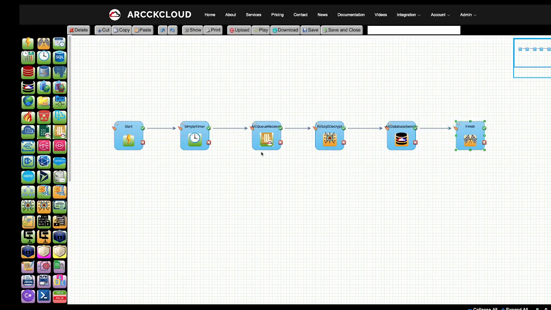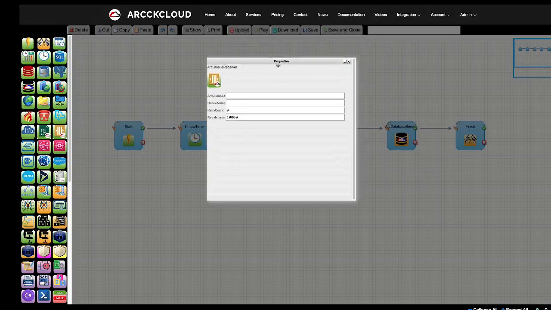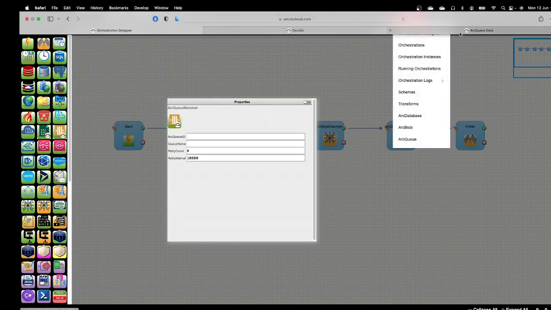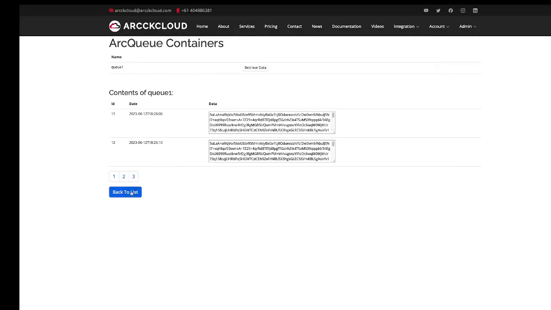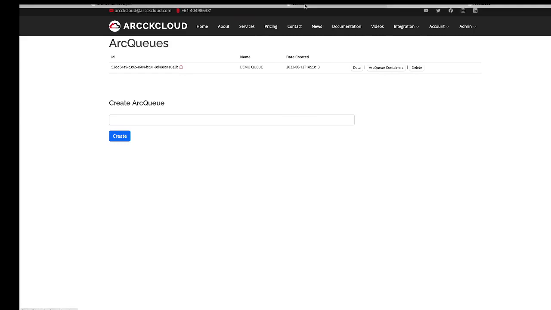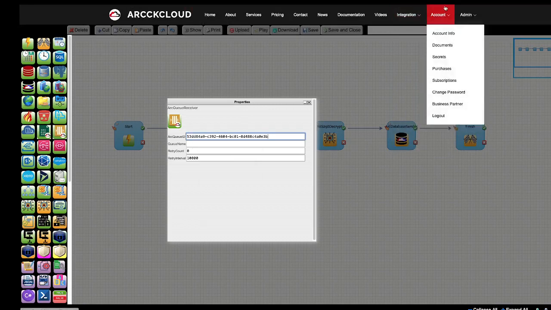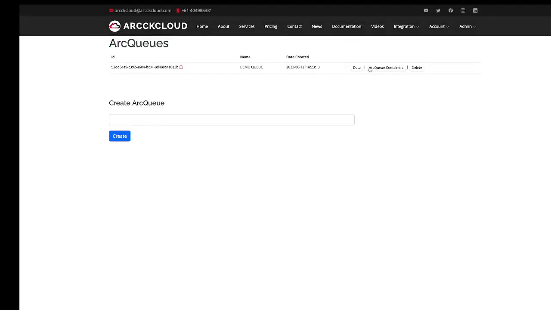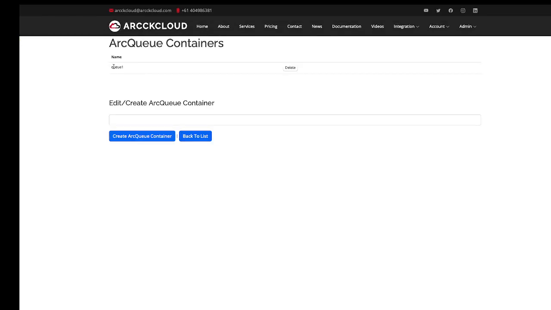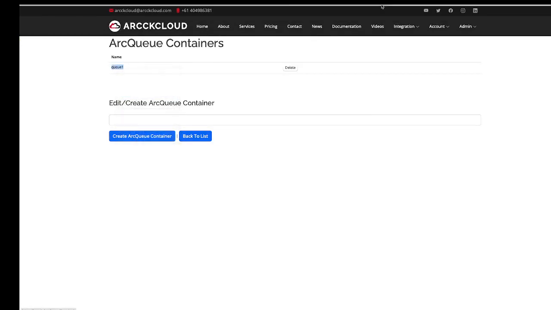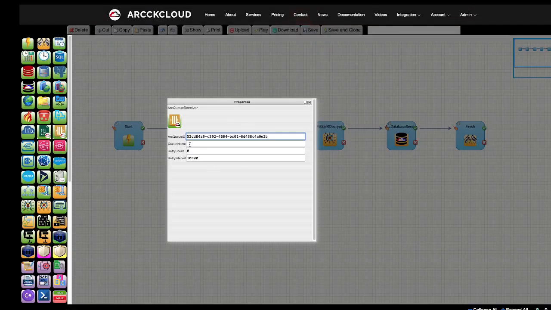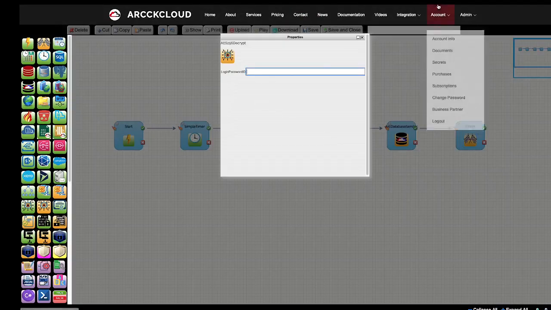So first, we're going to populate the data for the queue. So simple timer is 10 seconds. Arcqueue receiver will have to populate the Arcqueue ID with the ID of the queue. So we'll go back to the list, copy that, and then go to the orchestration designer, and then we're going to grab the name of the queue. So we'll go to the containers, copy the name of the queue, and then we're going to populate the queue name with that value, and then we're going to decrypt the data received from the queue.